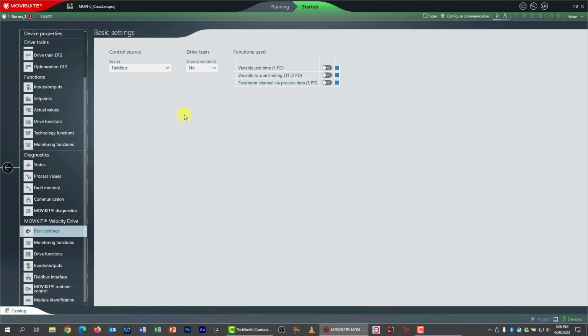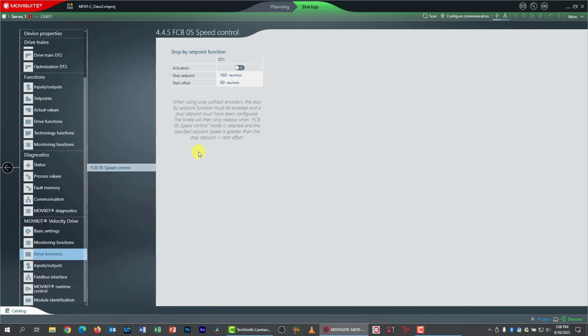We need to go to the Drive Functions menu here, and we need to turn on this switch, FCB05 Speed Control. We need to activate this. What this does is it defines 160 RPM and below as the speed at which the VFD will consider the drive stopped. This essentially helps the VFD to make decisions about using the brake. All right, if you have an encoder, you don't need to activate this, but if you're open loop, you do.